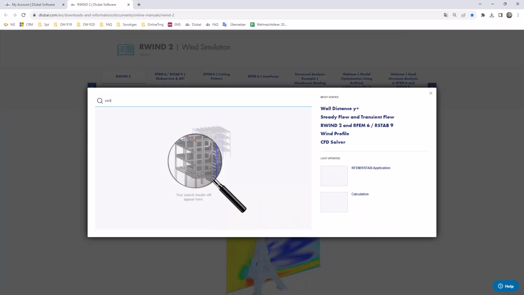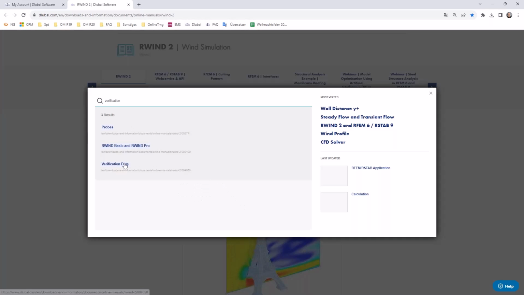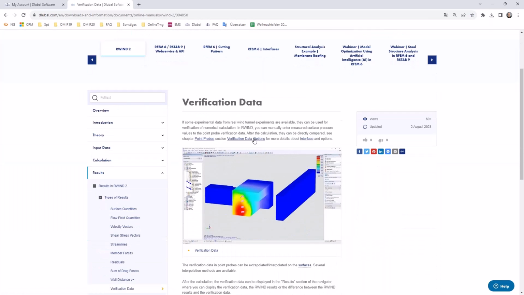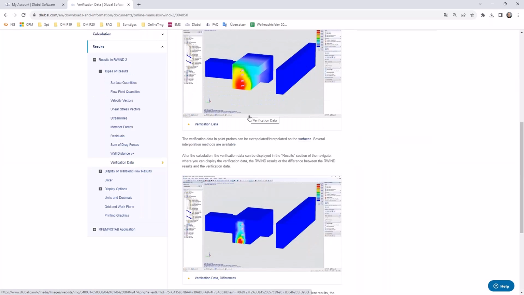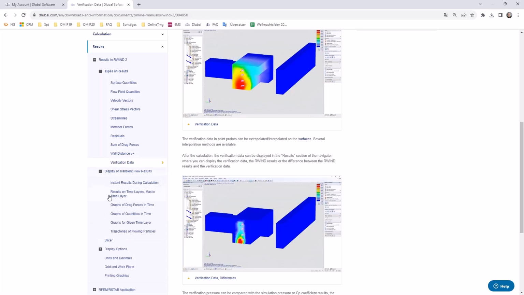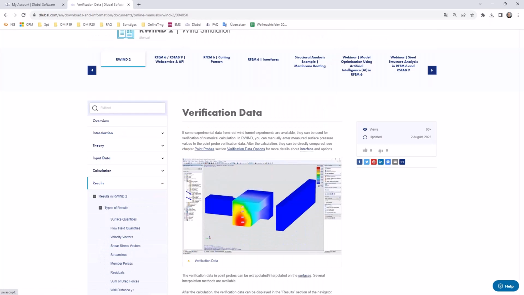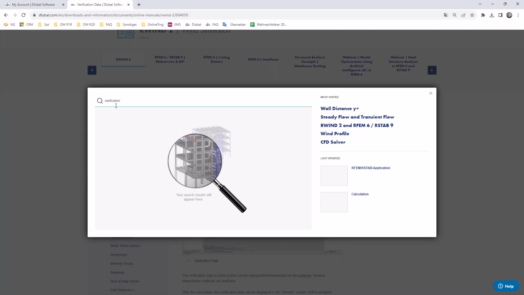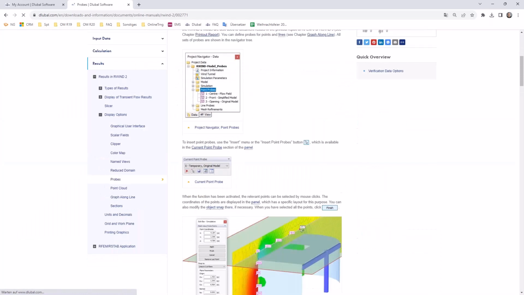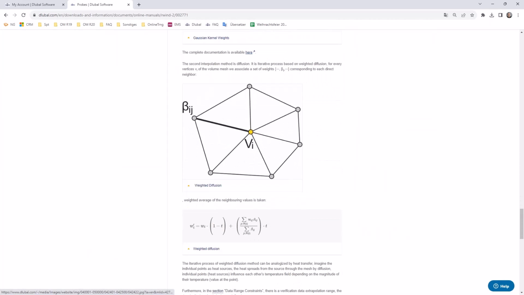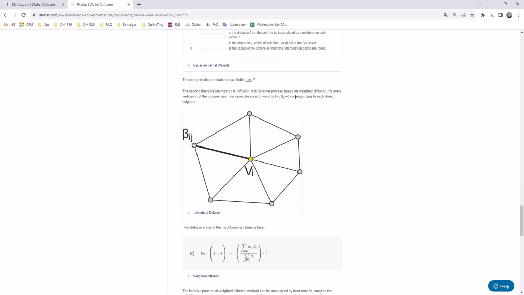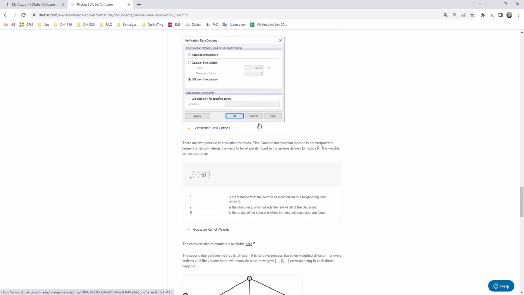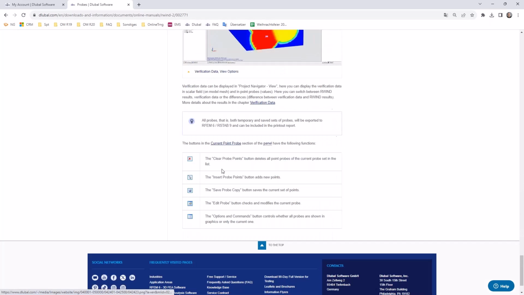So you can quickly search for verification, wait some seconds, do not wonder, you do not need to hit enter, and then choose the topic, which may be about verification data. So there is some general part of it. And if you go into the probes, I think, we quickly search it, then you can see the explanation about both interpolation methods. So just scroll down and then you will find the information about the second interpolation method, or I think also about the other ones.